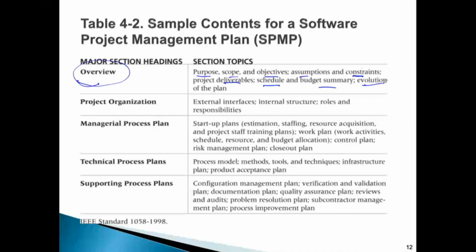Okay, evolution of the plan. Even here you have a section where you explain to the reader how this document is going to evolve, or how you are going to update it all the time. So for example, in some organizations, when they have long projects that will take, say, 1 or 2 years, they mention also the frequency of updating the plan, okay, and how it's going to be updated, and the versioning system that they're going to use, and it's all considered or done here.